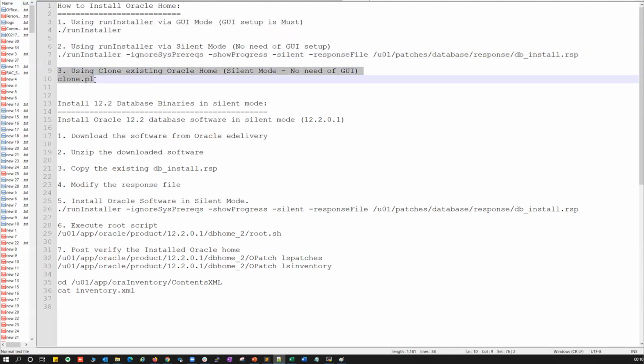The other mode of installation is using a clone of an existing Oracle home. If you already have your 12C Oracle home or 19C Oracle home, you can just take a tar backup of that and then use clone.pl, and then you can create your own Oracle home. That's kind of duplicating your existing Oracle home. This comes into the later part.